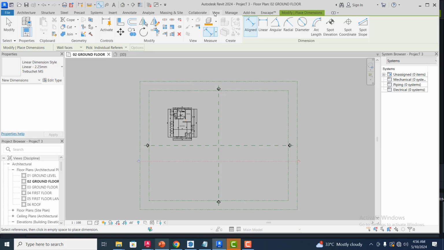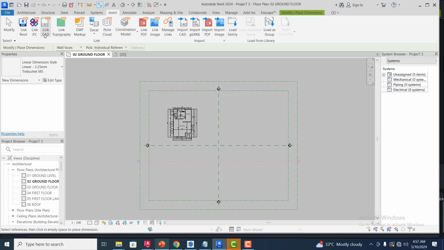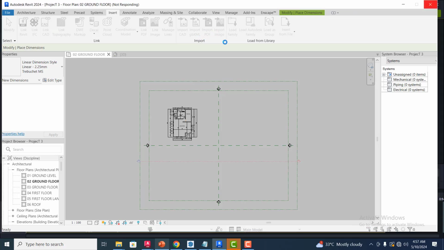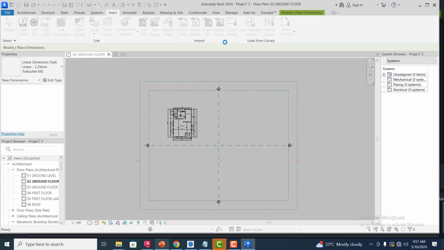Now let's go into it. All you need to do is just to come to your Insert tab here. Once you click on Insert, then you can come to Import CAD. So if I click on Import CAD, you can see there are so many ways to import. You can import PDF, import image, import gbXML. So the integration of Revit with other software is very great. That is one good thing about Autodesk software.